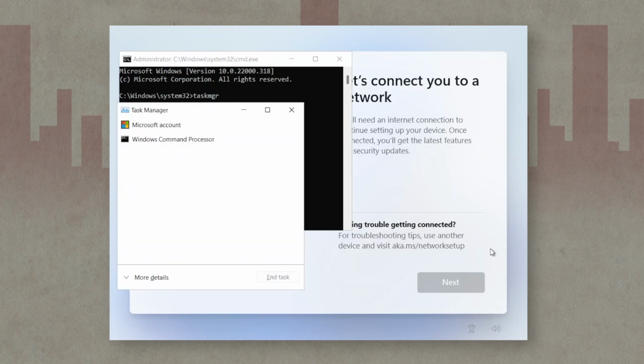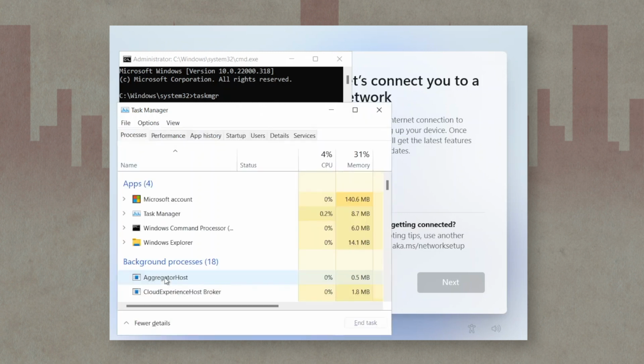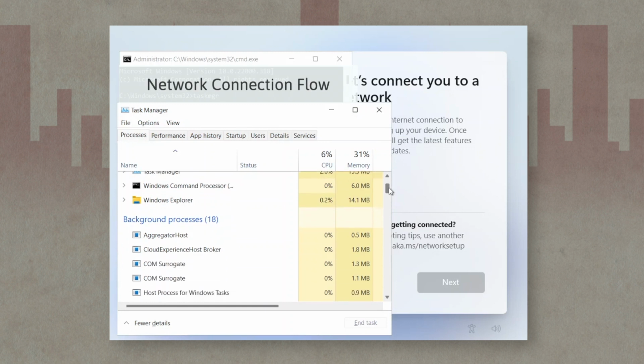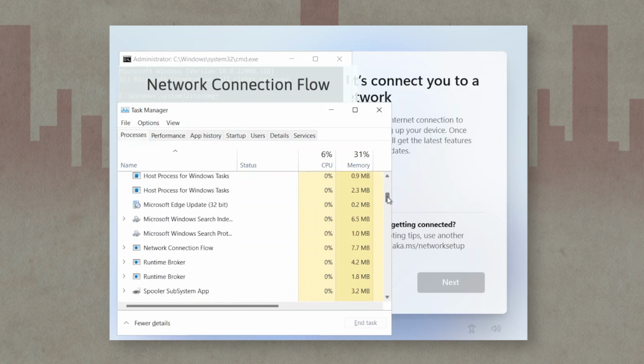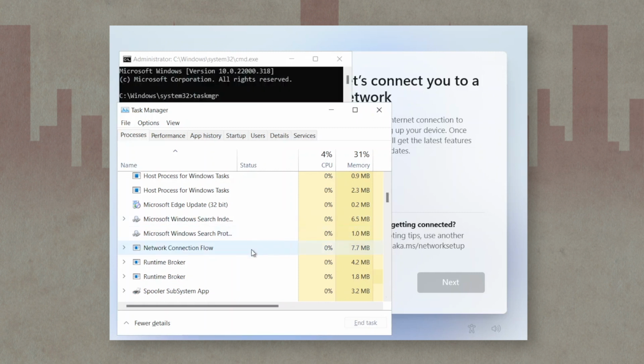Now this window appears. You need to click More Details at the bottom, and you'll see a big list like this. You'll need to find Network Connection Flow. This list is alphabetical, so scroll down to the end. There's Network Connection Flow, so click on it and then End Task.